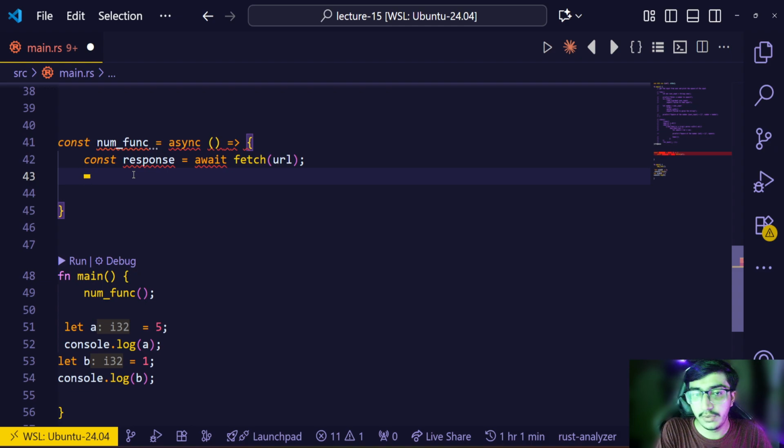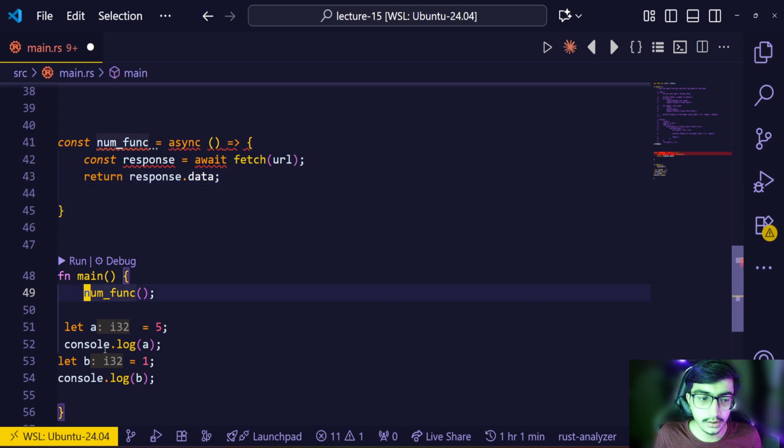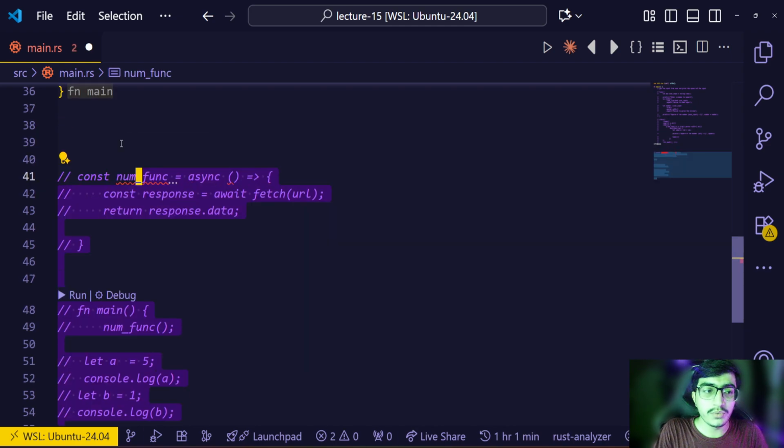Let's say the next line will run as, let's say, return response. Let's just do response.data, whatever. So it will return the data, and then the program will execute the same as it was working. Let's say after this line, console.log a, then console.log b. So this was pretty much it if you are coming from a JavaScript background.